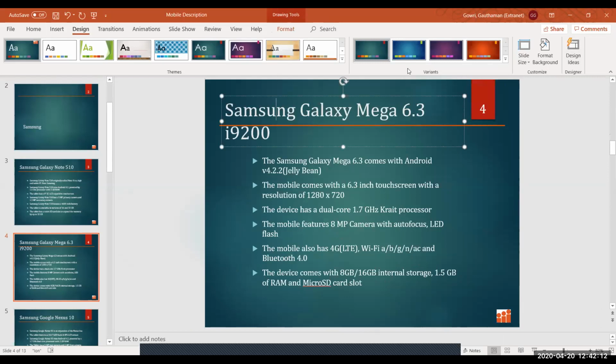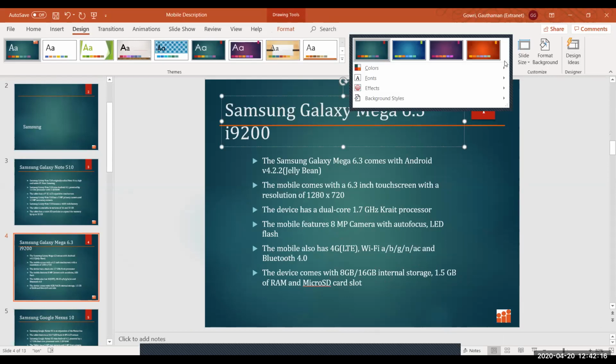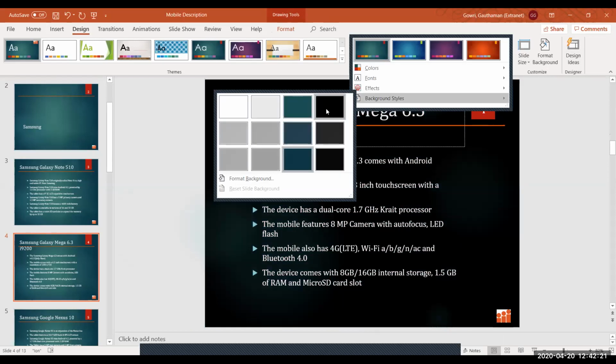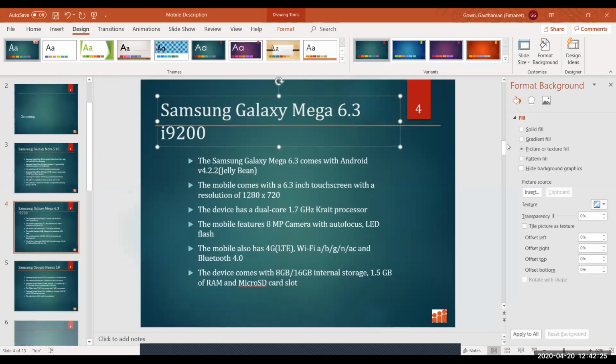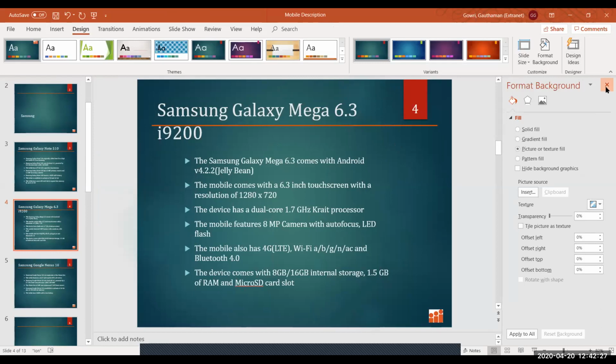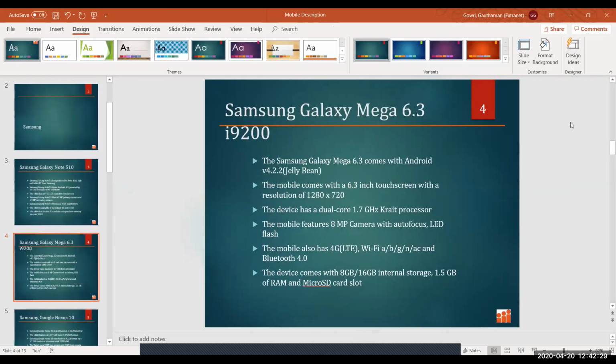So you can also make changes to the already available themes. To customize the themes, you have to go here, and set how exactly you want the background to be provided. So all those things you have here. Okay. So this was about the themes.